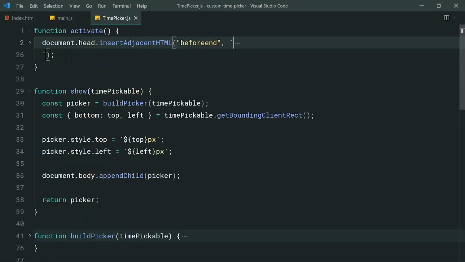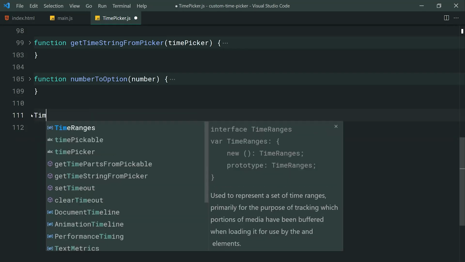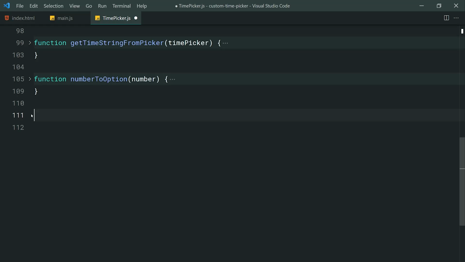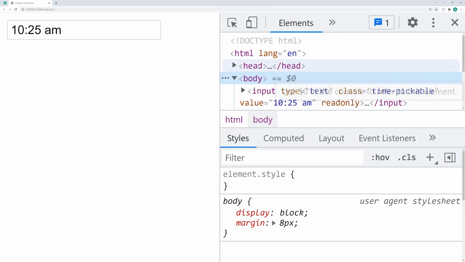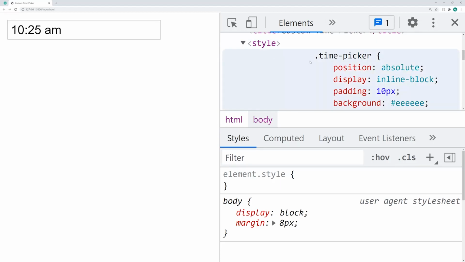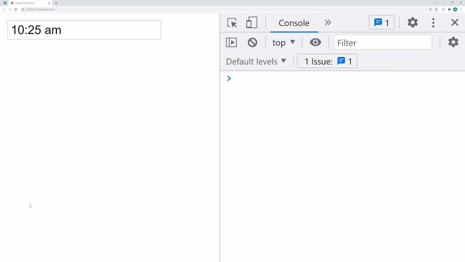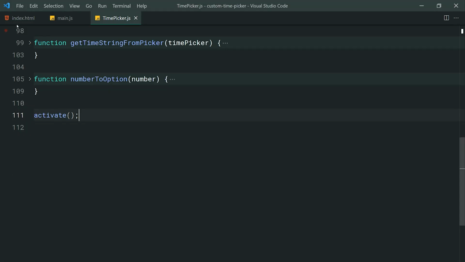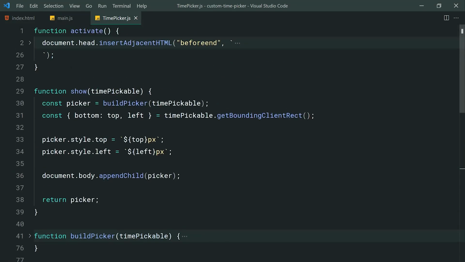Now if I go right down here and call the activate function, save this, and go back in the browser, we can see that if I inspect the elements, we get in the head the style tag injected using the JavaScript. This is just so, like I said earlier, we don't have to include those styles inside the index HTML. So let's move on to the next part of this activate function.